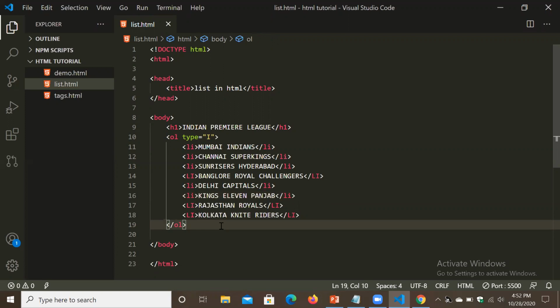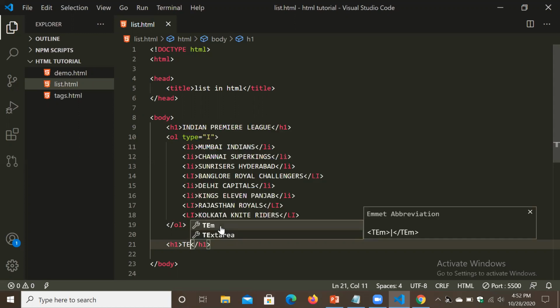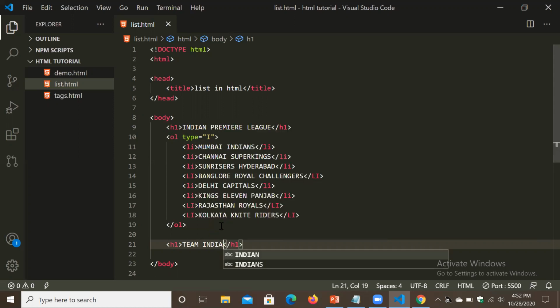Now second type of list is unordered list. So how are we going to create an unordered list? So simply we have to use UL tag. Which tag? UL. U stands for unordered and L stands for list. So again, what will we do? We will take some H1 tag and write some name. What will we write? Team India.